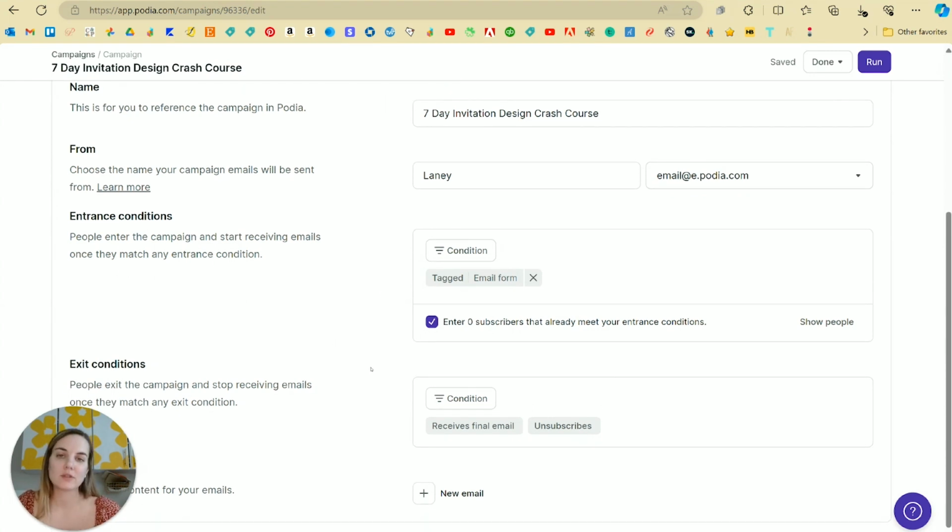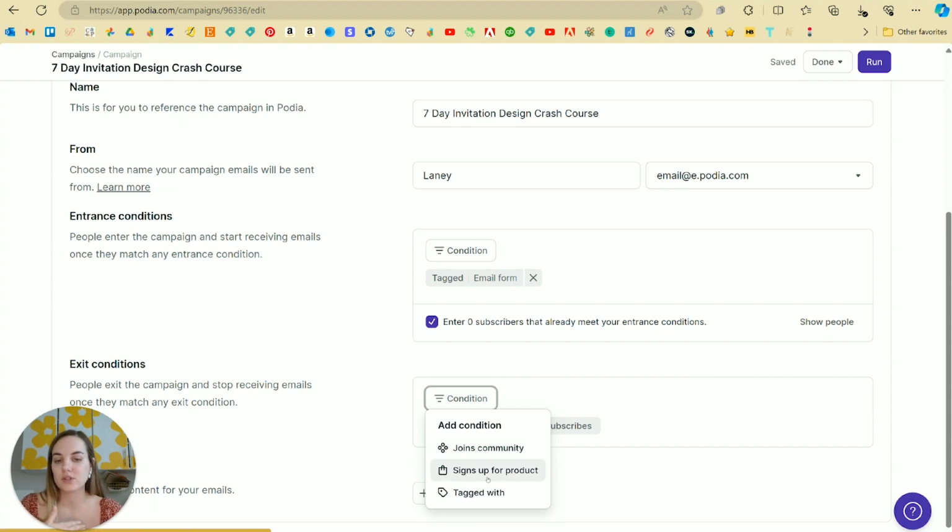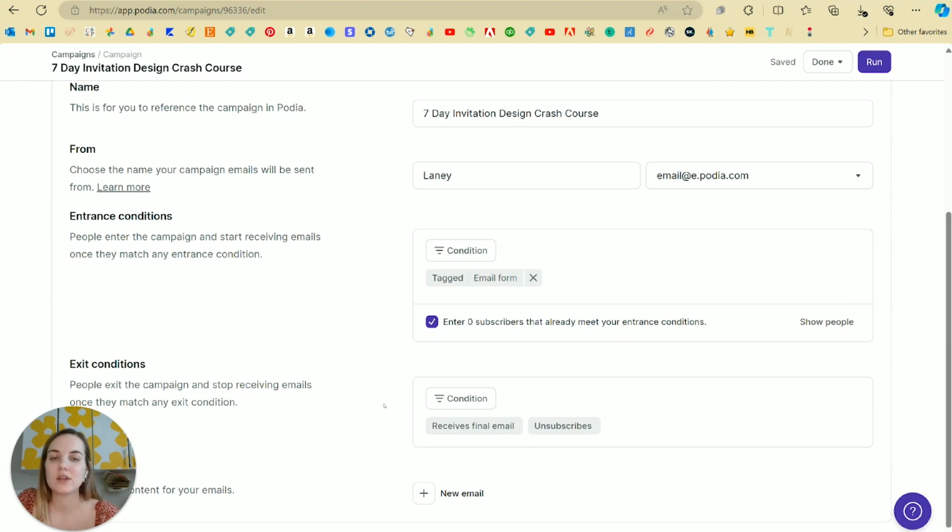An exit condition allows them to stop receiving these emails if they take a certain action. So of course, if they unsubscribe or if they receive the final email, but also if they were to, for instance, sign up for a product or get tagged with something else, then you can remove them from this sequence in case it gets repetitive.